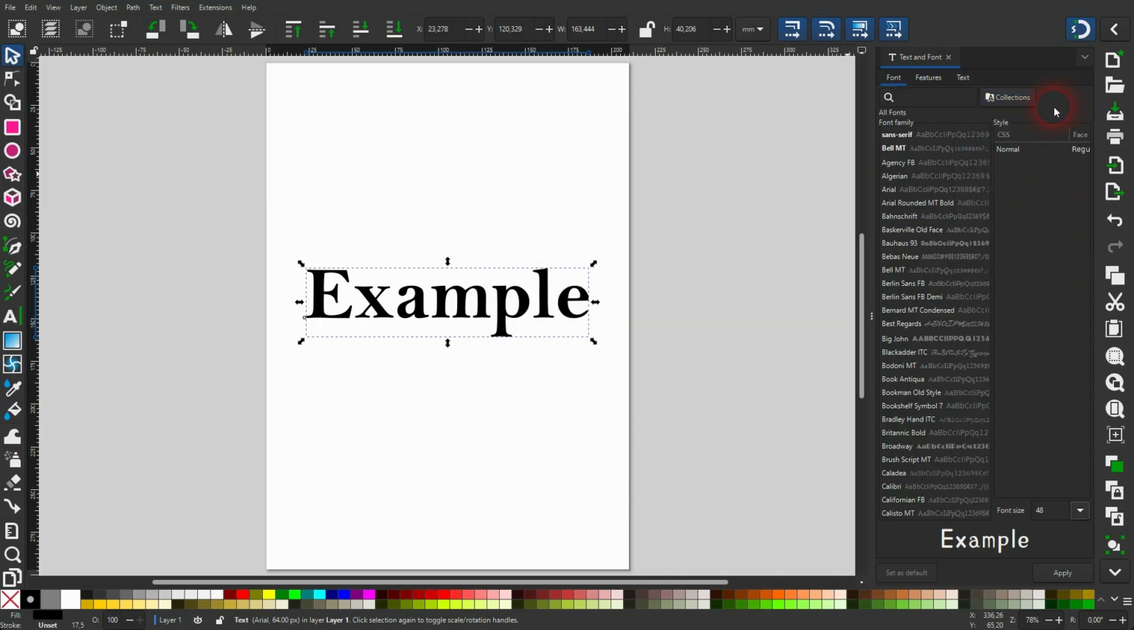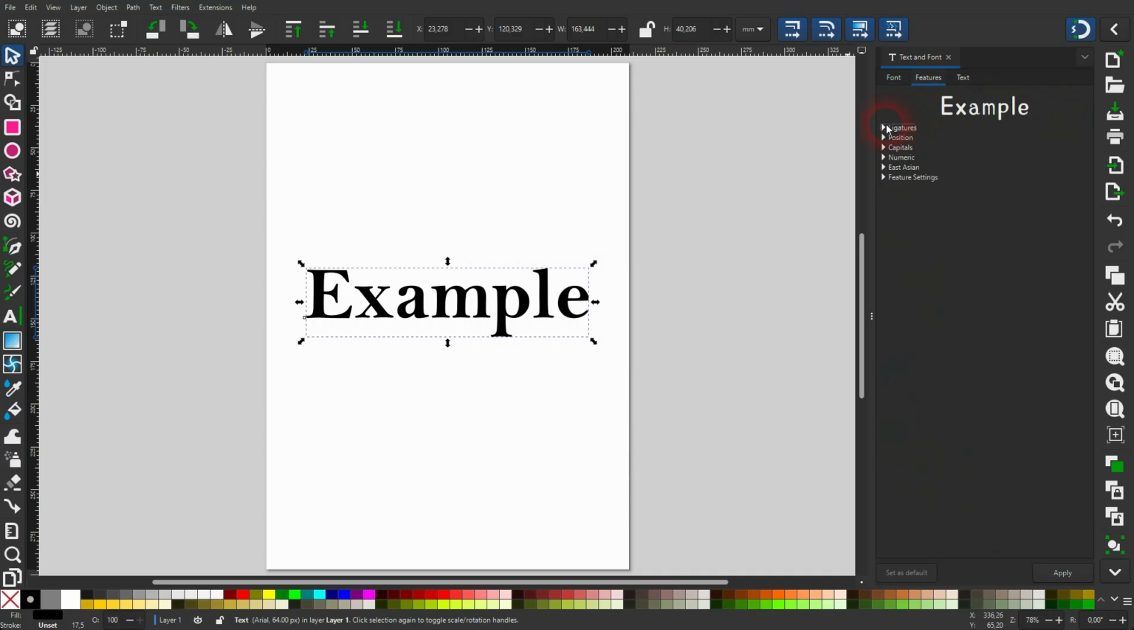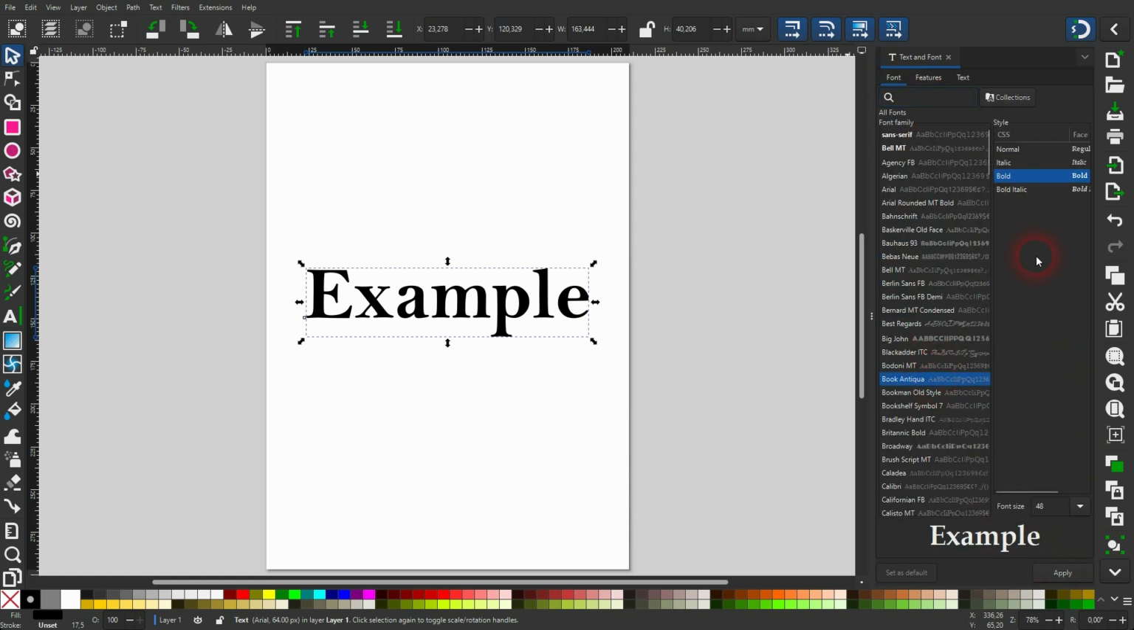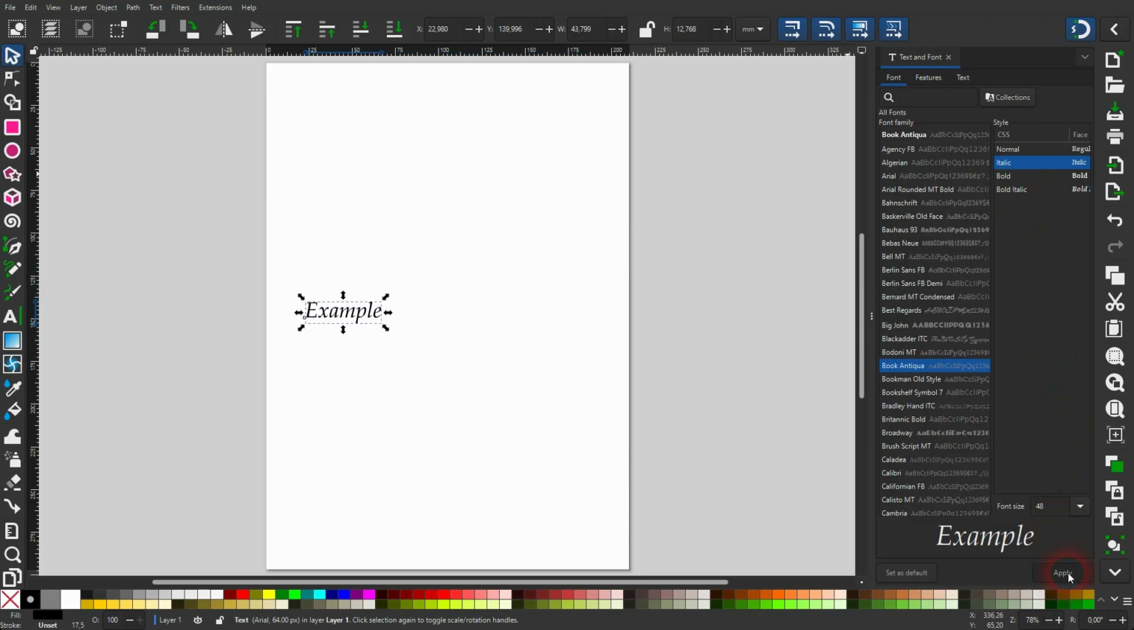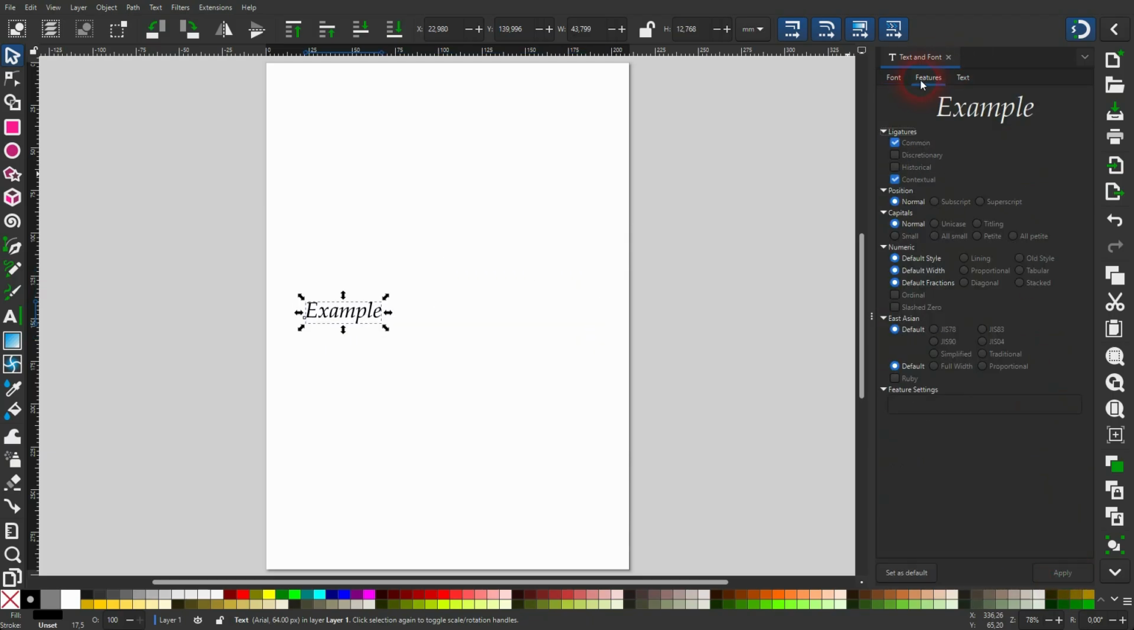There's also a features and a text option at the top. That's just a minor detail thing. You can use the features to check what your font has. So for example, here, the position, subscript and superscript, we don't have that. We just have a normal text, the capitals, the ligatures, but that's only detail information. You can't really change it here. And the text is just another text box where you can add more text or adjust your text.